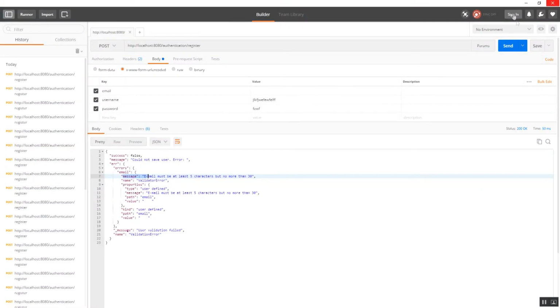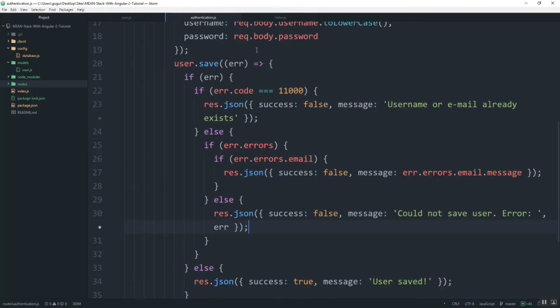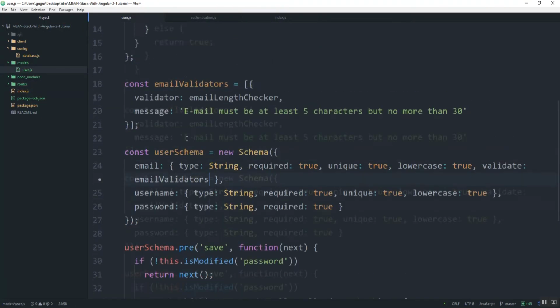So now if we go back into Postman and hit send again, we don't get that huge message. We get our custom one here that we created in the validator. All right. So now let's go back and do the same thing.